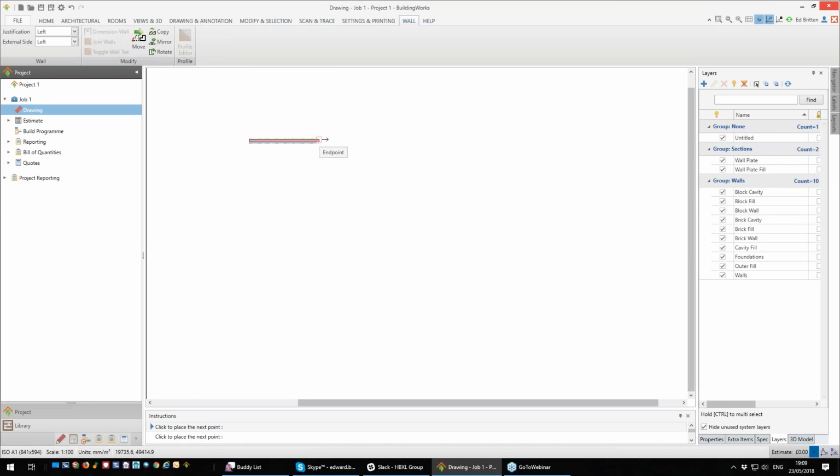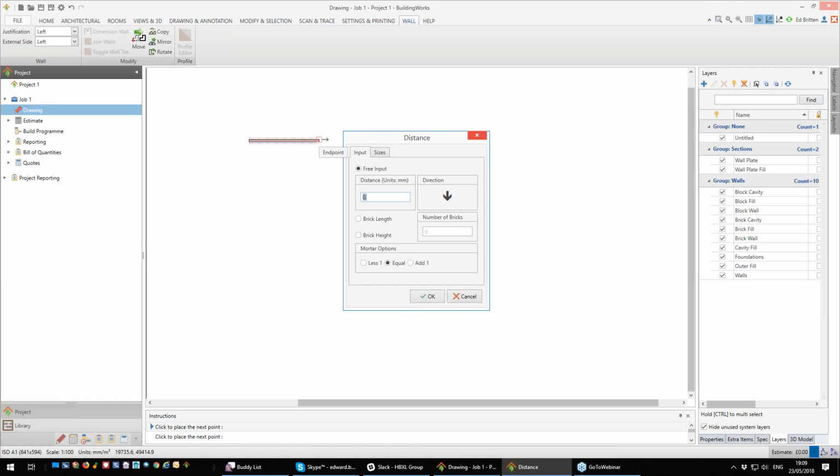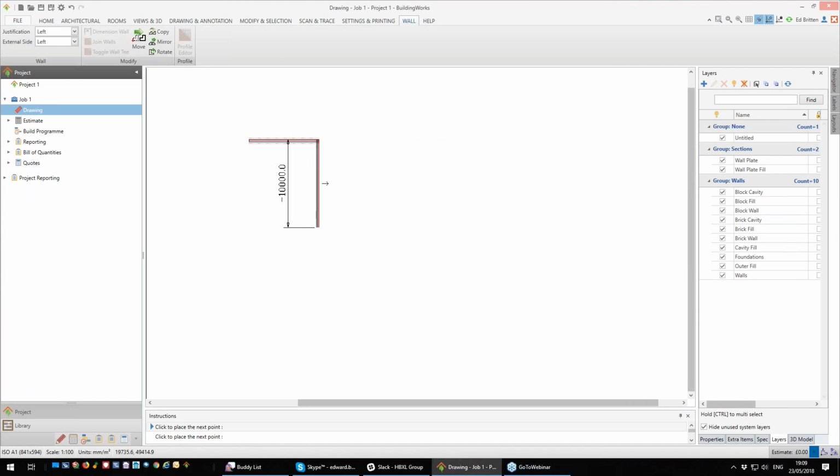Okay. I can then draw downwards, so I'm going to press my down arrow key. I'm going to draw a wall that's 10 meters. So I'm going to go 10,000 and press enter. Simple as that. And I can now repeat that process.